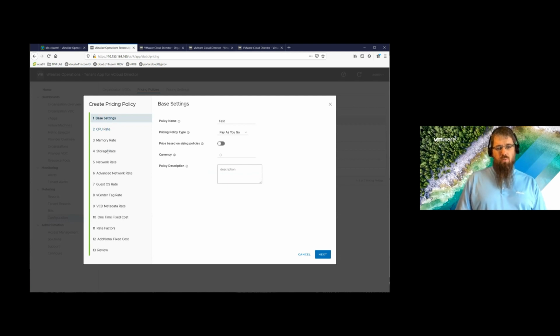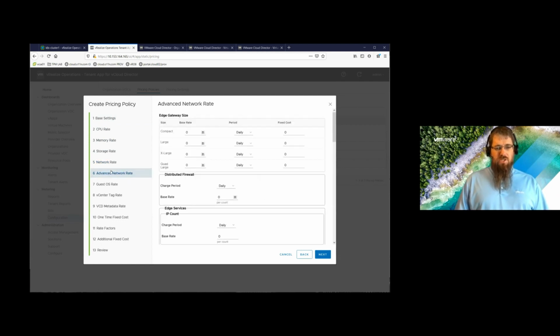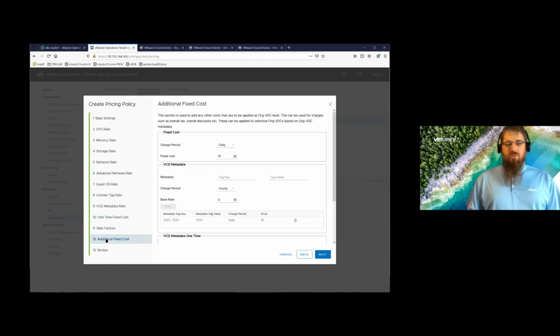The most important ones that got introduced with 2.5 is in the advanced network rate, we can now charge based on IP count. So the IPs that are being used from an external IP pool in Cloud Director. That was one of the common feature requests for the pricing policies. And there is an additional section for an additional fixed cost for an org VDC.